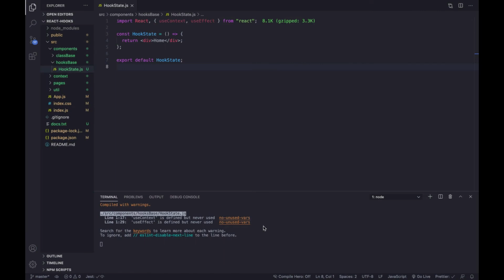Welcome back. So in the previous videos we have learned about several React hooks, starting from useState, useRef, useEffect, and also useContext. And now it's time for us to move to another type of hooks, which will be React Router hooks.